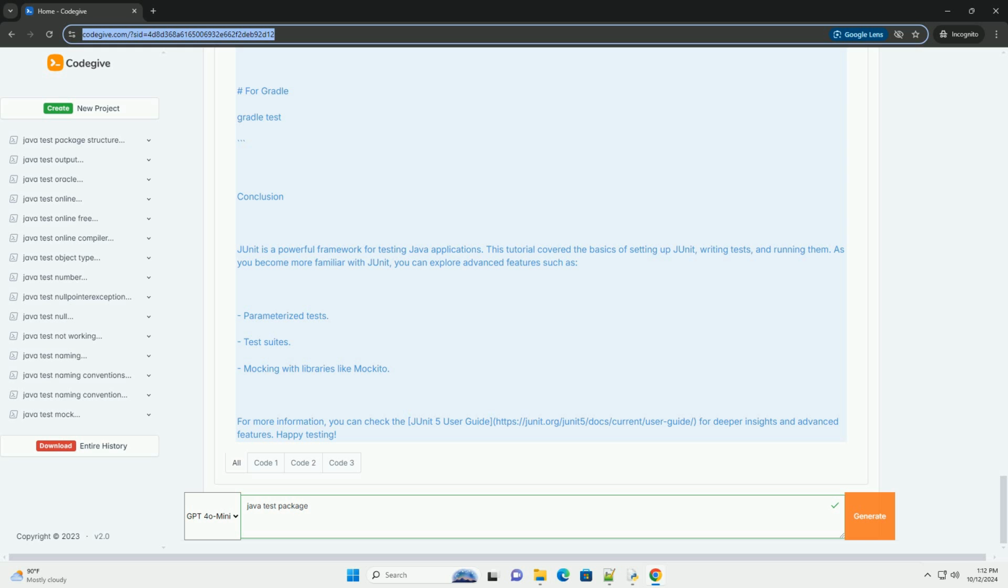Step 2, create a test class. Now, create a file named calculator.test.java in your src/test/java directory.